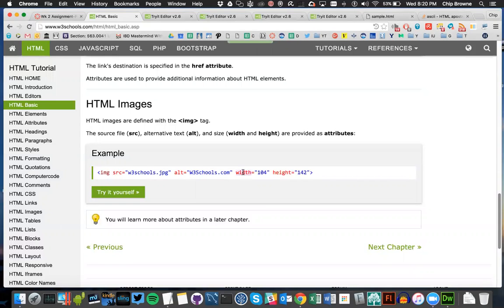Width here is an attribute for the width. Remember how I told you that you could overwrite the width and height of an image just by putting in the numbers. So regardless of what that image is, it's OTSchools.jpg by itself, inherently, this is going to say, we're going to stretch you or contract you to 104 pixels wide and 142 pixels high.